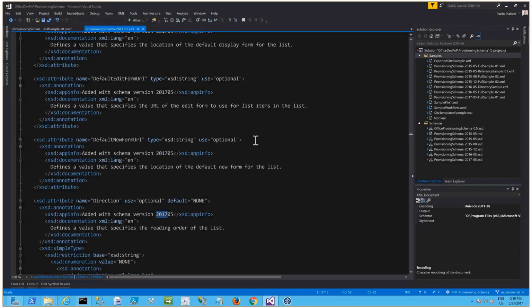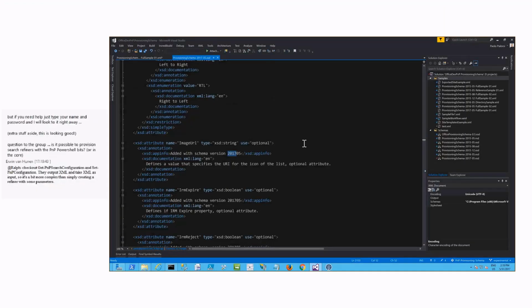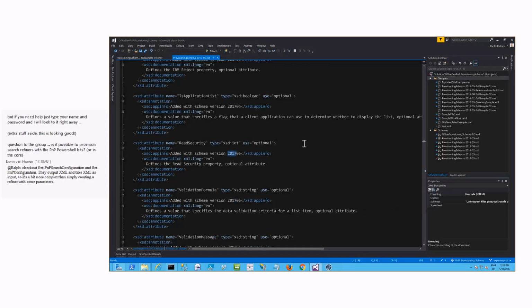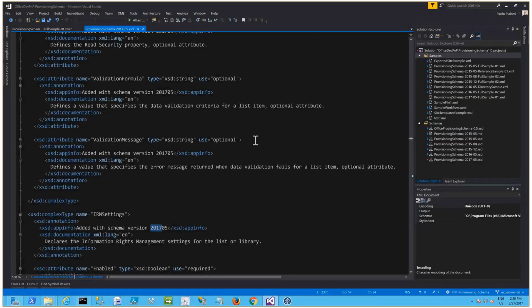So we added quite a lot of new attributes just to be completely aligned with what can be done using CSOM. The overall goal of the engine is to give all of us full coverage of the capabilities available through CSOM. That's why, for example, we also have the image URL, so you can customize the URL of the image of the logo of a list instance in SharePoint when you create it. We can, of course, enable IRM if we have also the other settings on the other side. We can define if it is an application list or not, and so on and so forth.